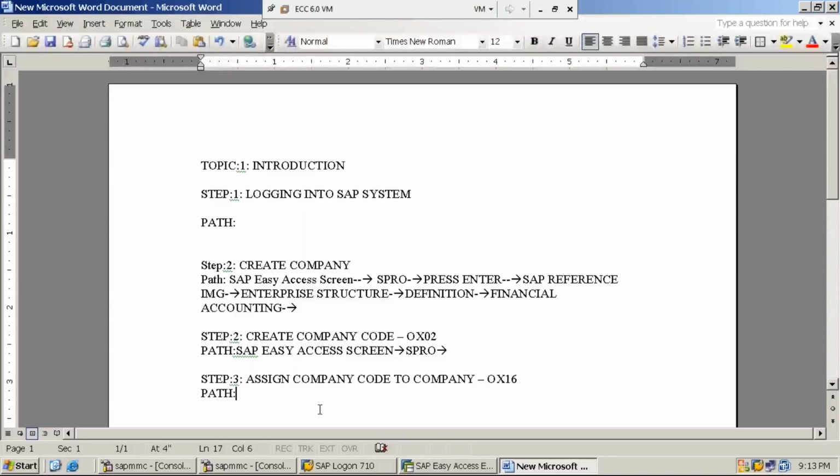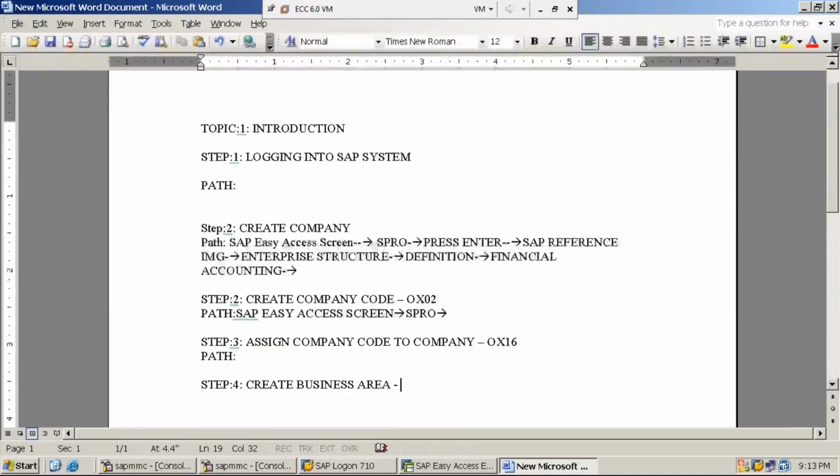After moving assign company code to company, step 4: create business area. Create business area. Give alpha and X03, OX03. Create business area OX03. So, what is business area basically?